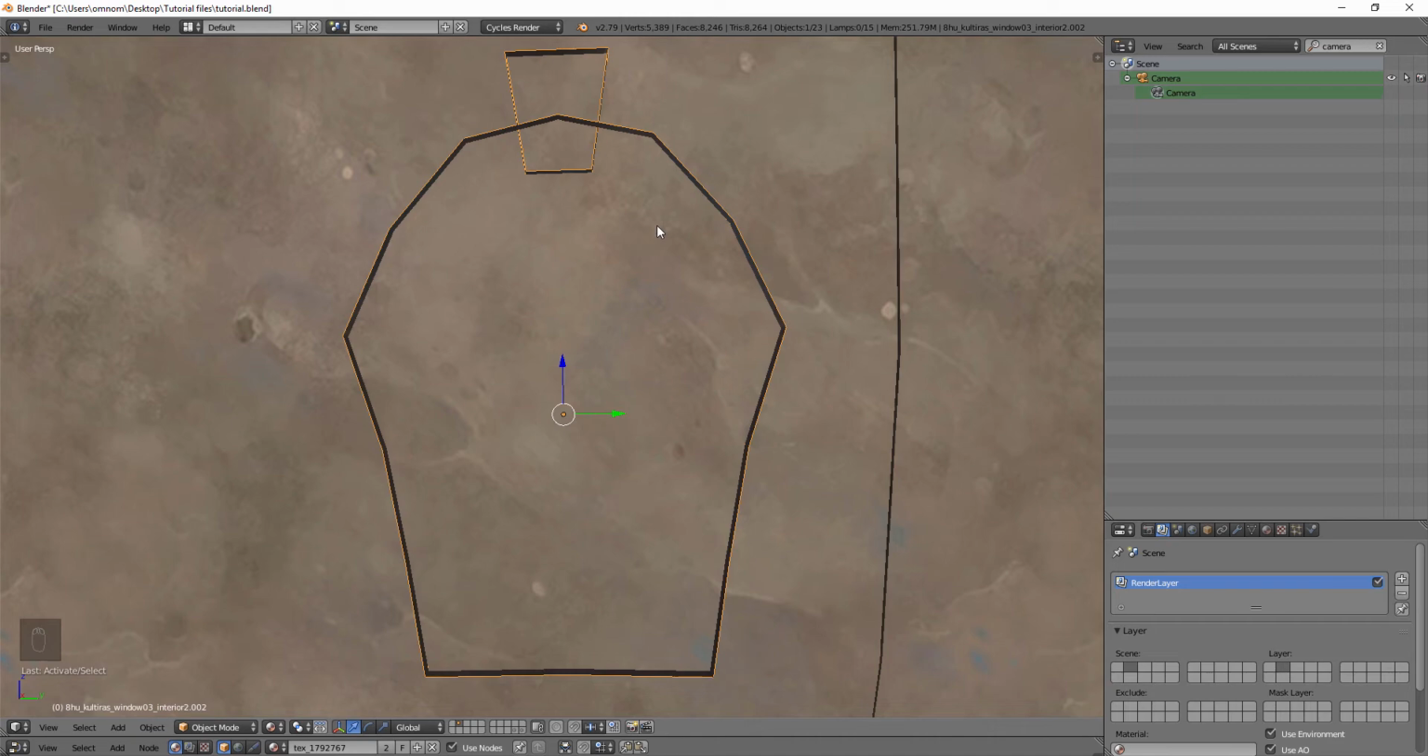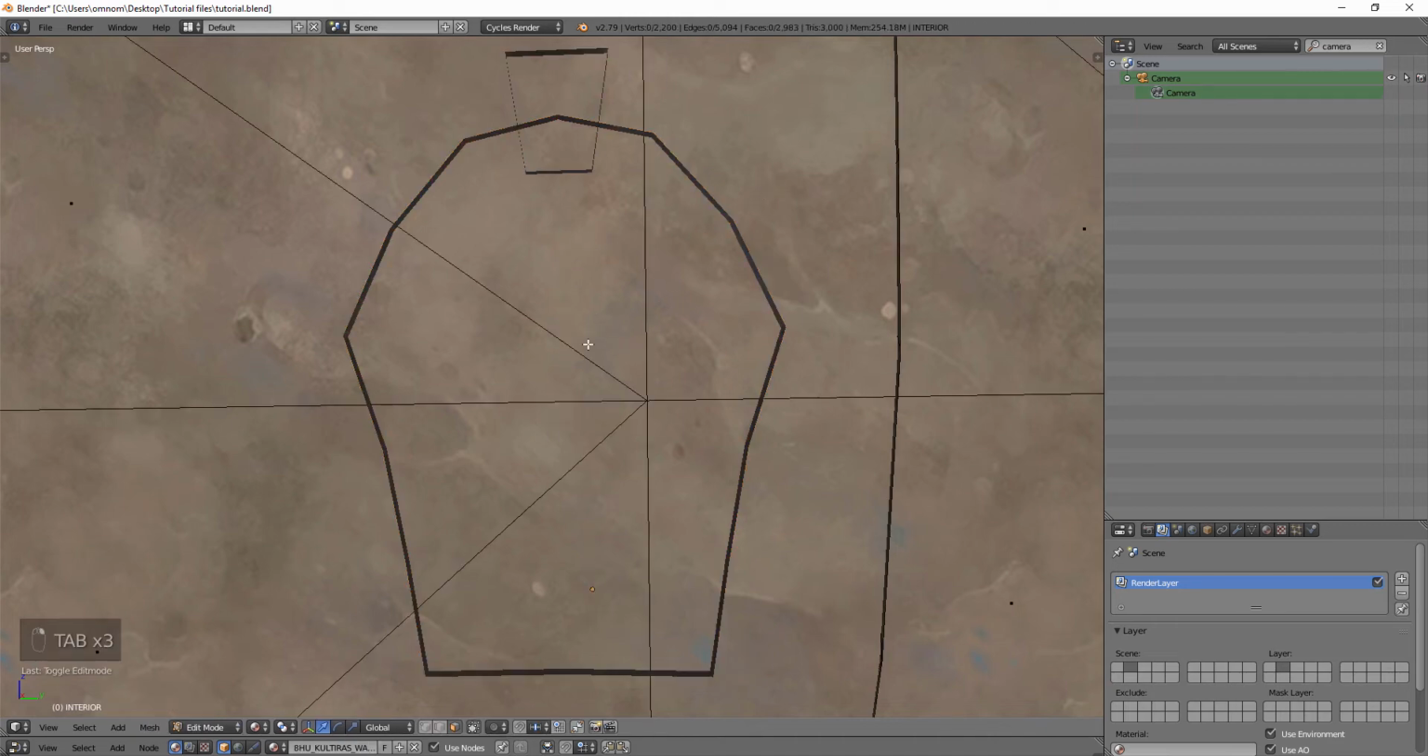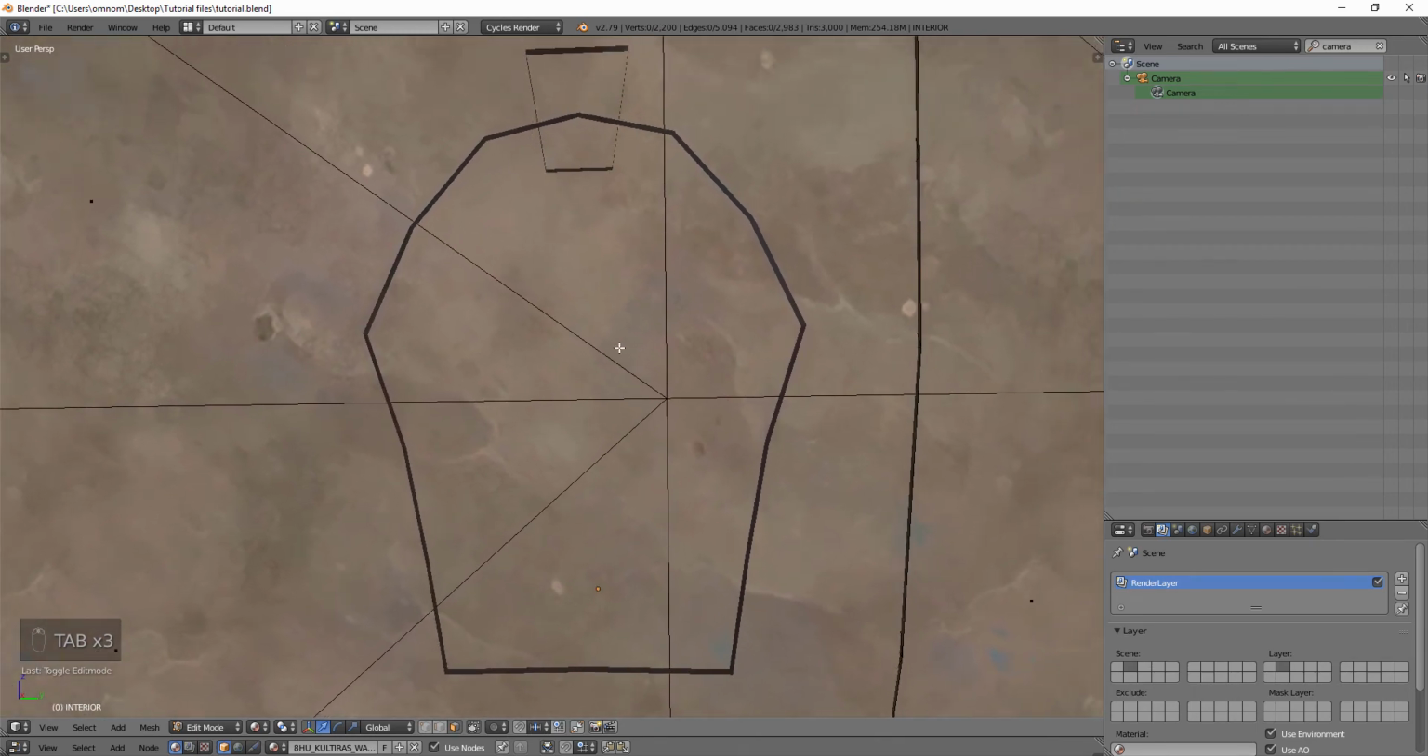Some people cut pieces on armor and extrude them to make them look more 3D, and it's useful for that. So there's a lot of stuff you can use it for. But today we're just going to use it for this window. So we'll tab into edit mode, not on the window, on the wall.